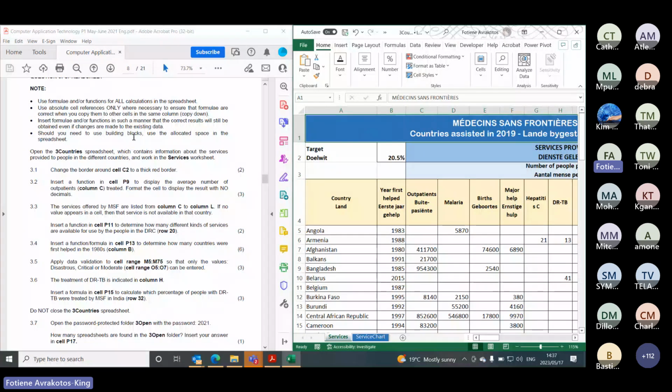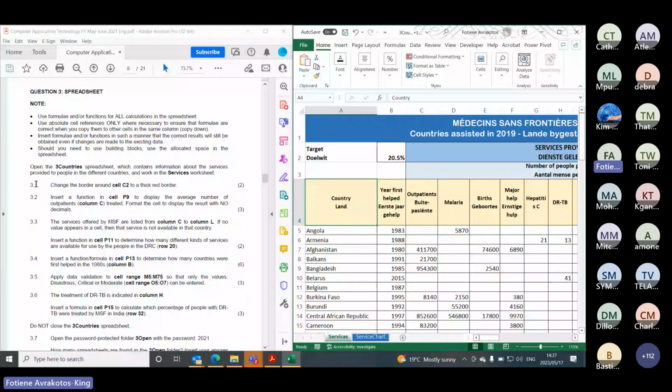Right, so let's see. I'm going to open its 3 countries, the spreadsheet, which contains information about the services provided to people in the different countries, and work in the services worksheet. So before I start, just take note of what you should be doing. You should be using functions and formula for all calculations. So if you answer and you calculated it with your calculator and you type it in, it will not be marked even if the answer is correct.